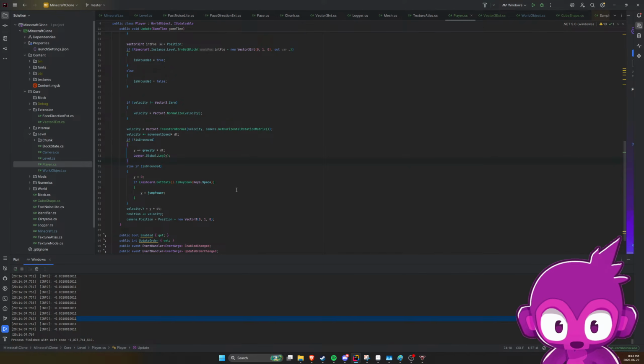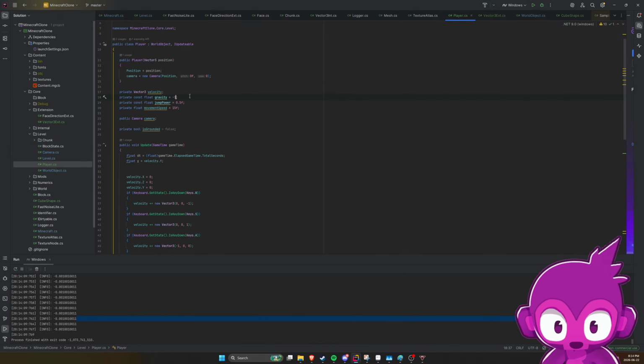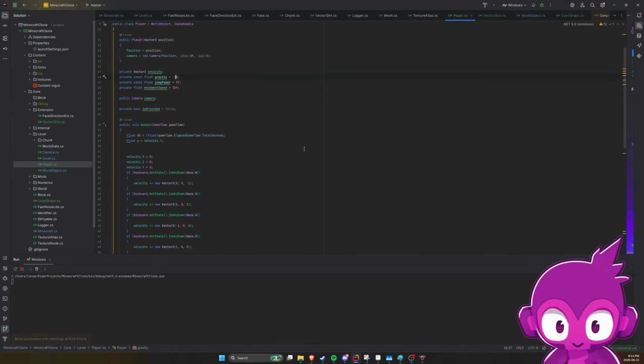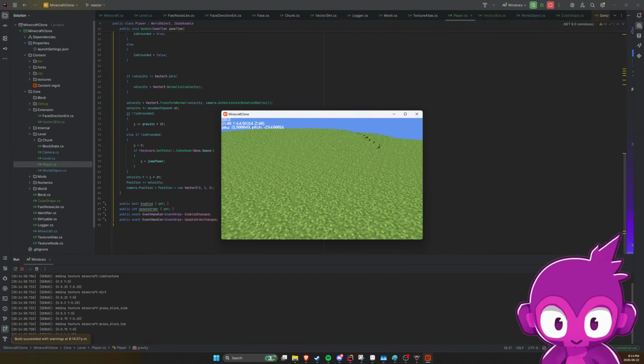Why is it so low? You know what it probably is? I wasn't doing delta time. So if I make this 10, then this 5, so I'm just multiplying everything by 10, that should work. Probably. Still logging a bunch.